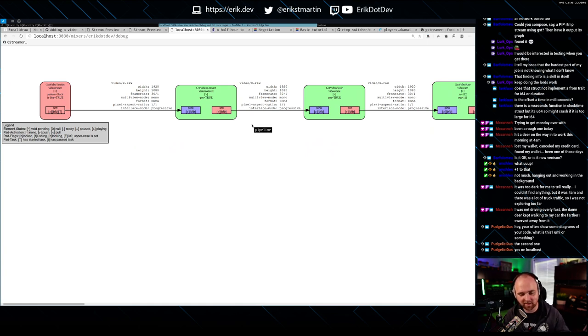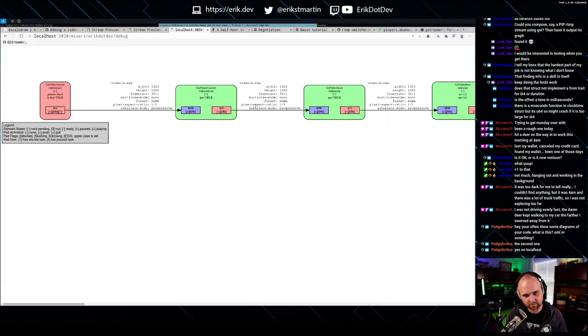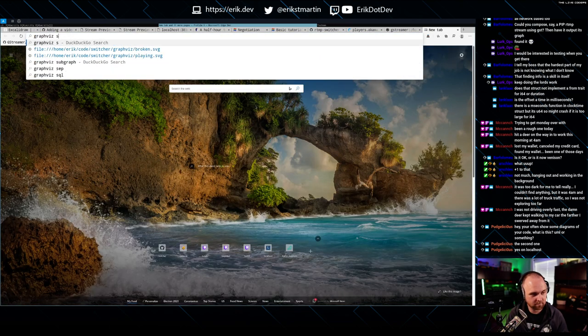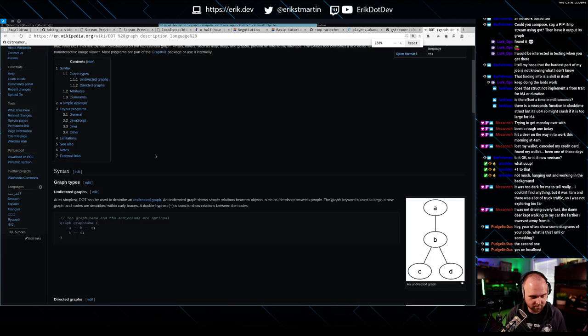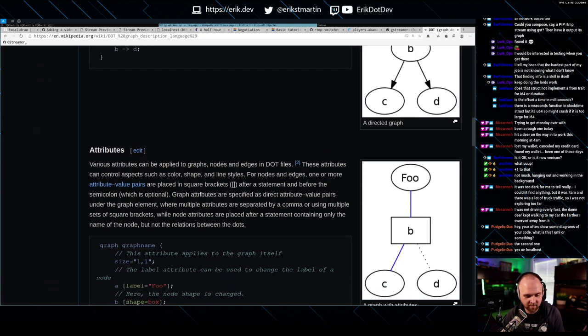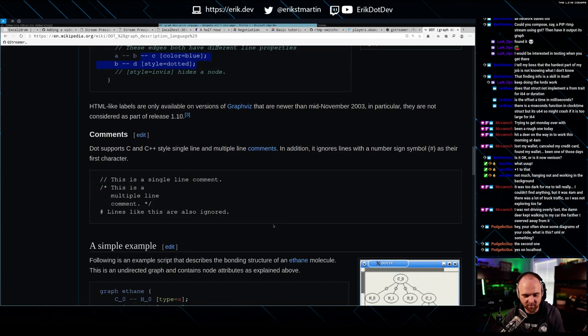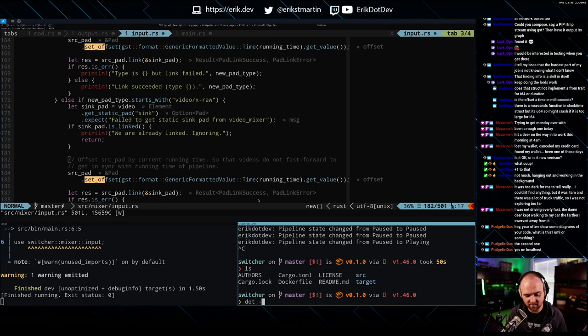I'm not technically defining these things, but what it is doing when we ask it to output that is using this dot graph definition. So we can basically create directional graphs and apply attributes and styles to them. So it generates this. And then we're just using the dot command to convert it to an SVG, whatever dot to whatever dot SVG. And that's basically how that diagram there is being generated.